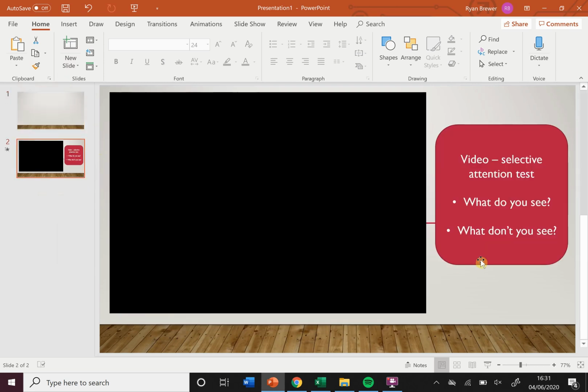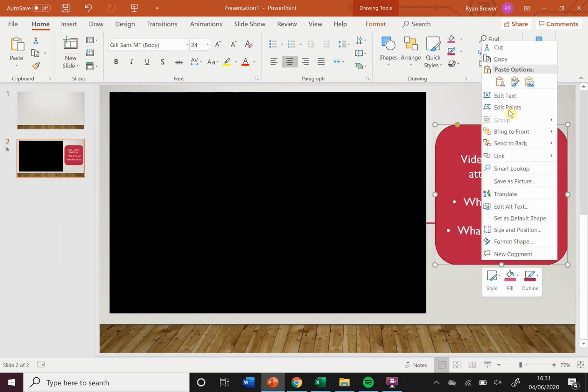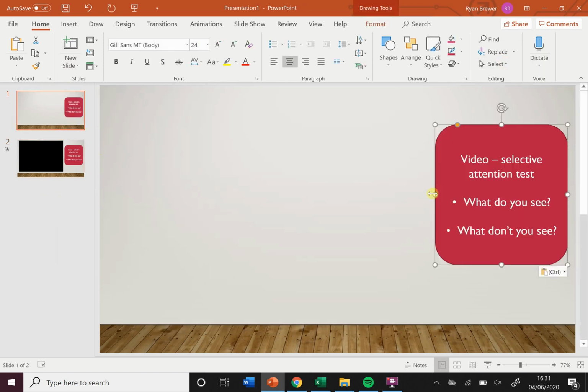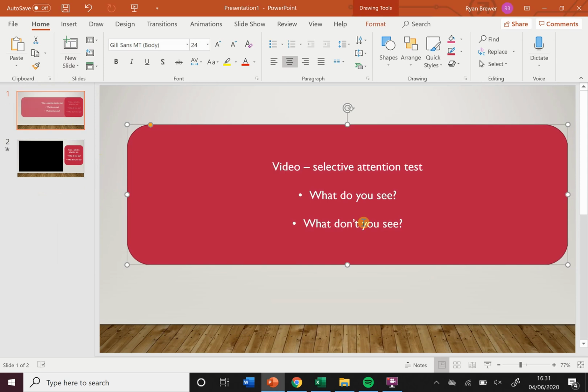I'm then going to select, copy, and paste that text box in. The reason I've done that is I've got a perfectly good text box with text already in it that I can just reuse rather than making things again. I've already got that there.